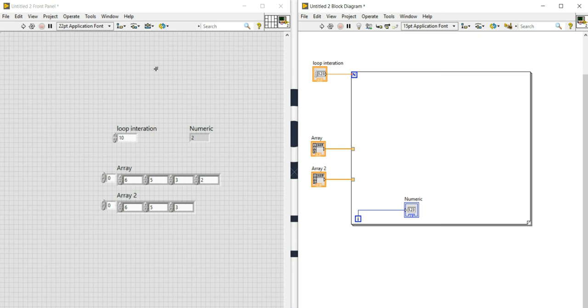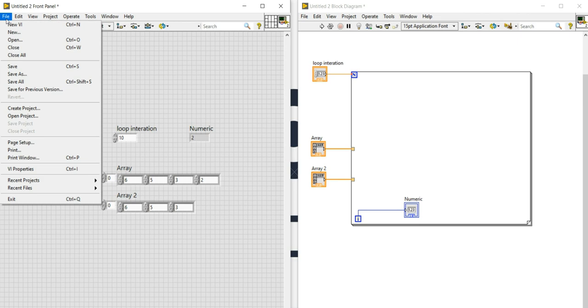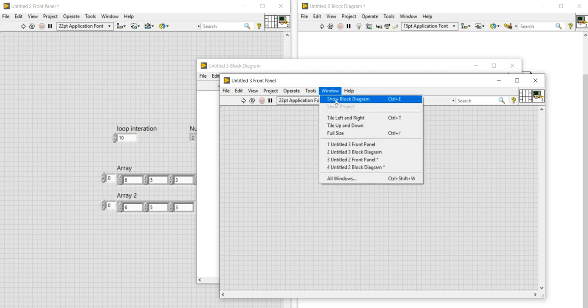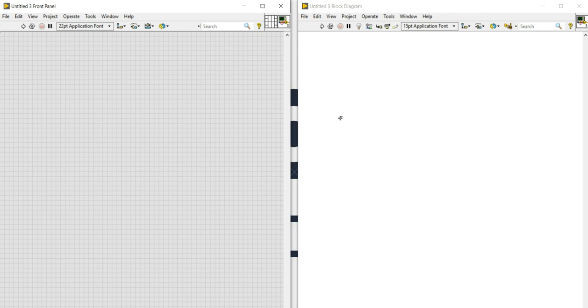So let's see how we can implement an if else condition in LabVIEW. So I'll go to the file section and create a new VI. Let me tile it left and right by going into the window, and then tile left and right. Okay, all good.